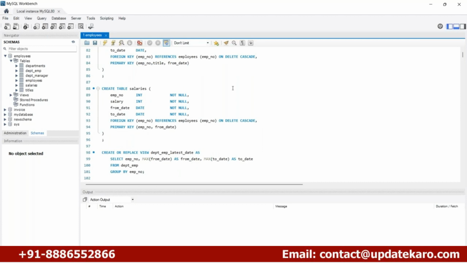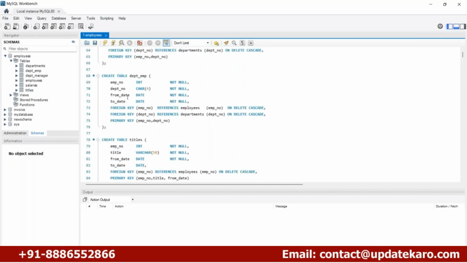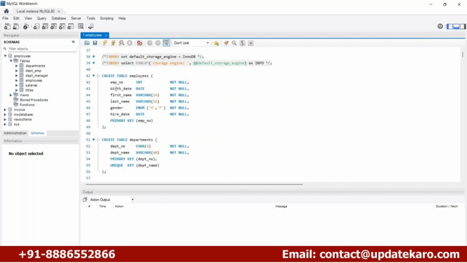Now here you can see that while creating the table, I just added the column names. Let's go with the first one. This is my employee number, and as we know, employee number has the data type integer, and we have to mention that this column is a non-null column, right? Then we have the birth date column, the type of this is date, and this column is also non-null.